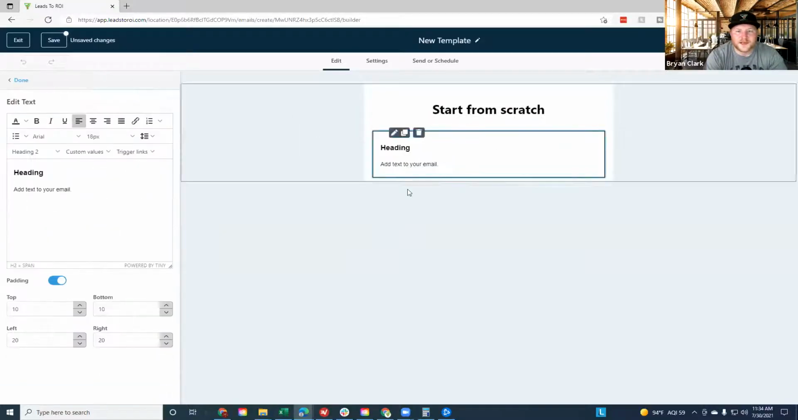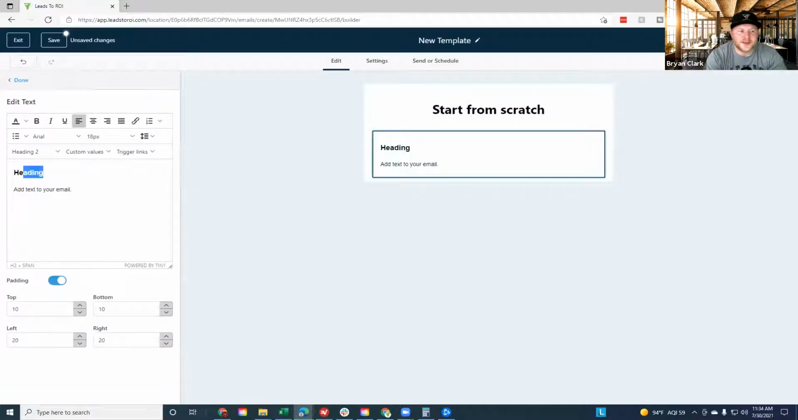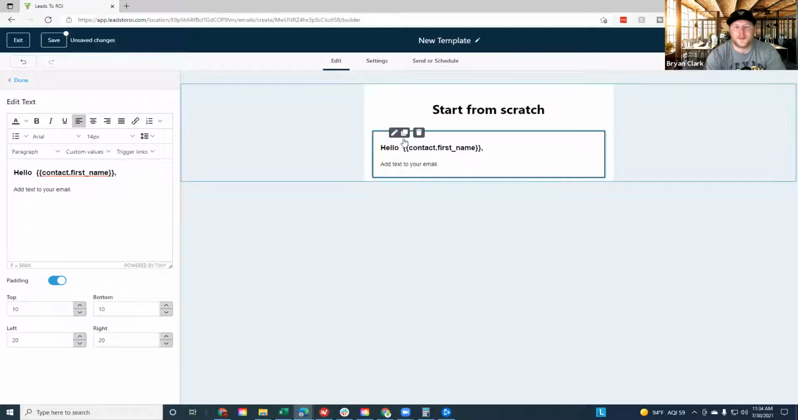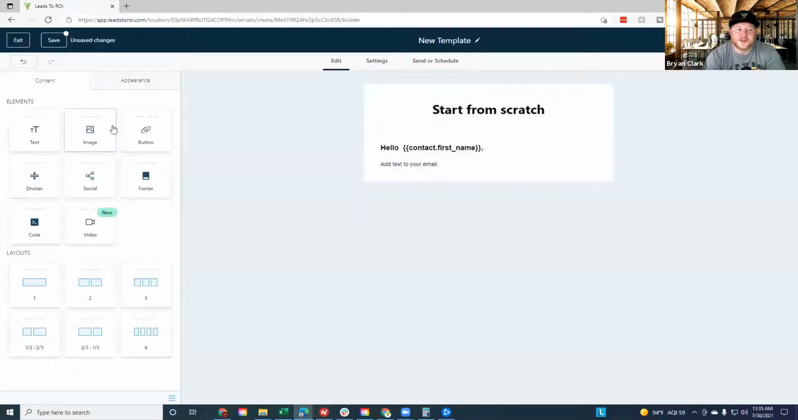So if we want to add text into the message, we want to add that contact's name into the text, you do everything on the left side. So we could say hello, go under custom values, contact, add first name, comma, and we'll just hit back really quick, and then add your text. So this is going to say if the lead's name is John, it will say hello, John. If the lead's first name is Jason, it will say hello, Jason, so on and so forth. But this is just to show that every aspect of this is drag and drop and pretty simplistic to use.